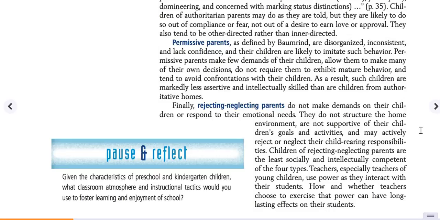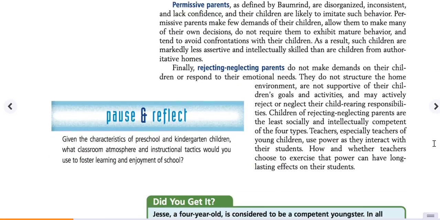Finally, neglecting parents do not make demands on their children or respond to their emotional needs. They do not structure the home environment and are not supportive of their children's goals and activities, and may actively reject or neglect their child-rearing responsibilities. Children of neglecting parents are the least socially and intellectually competent of the 4 types.